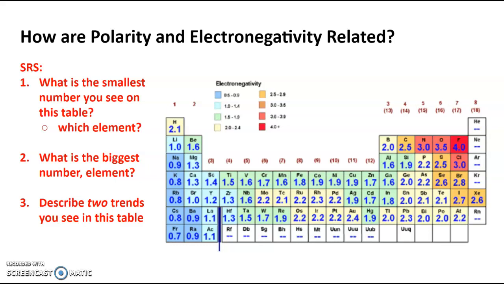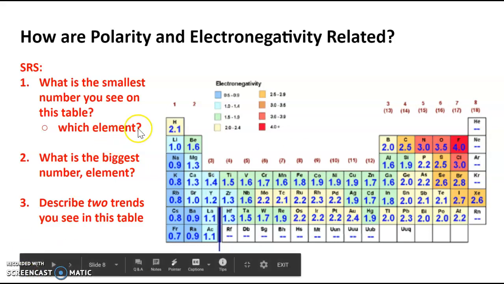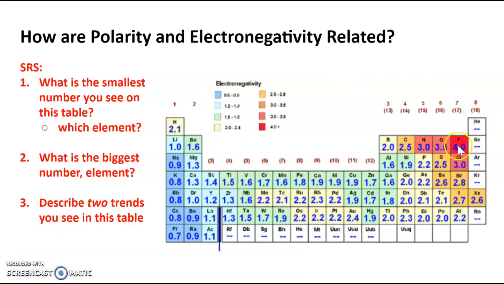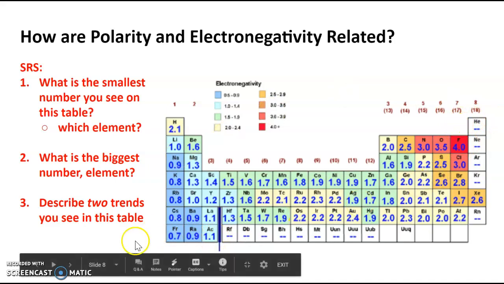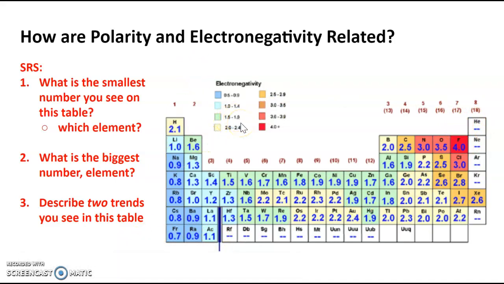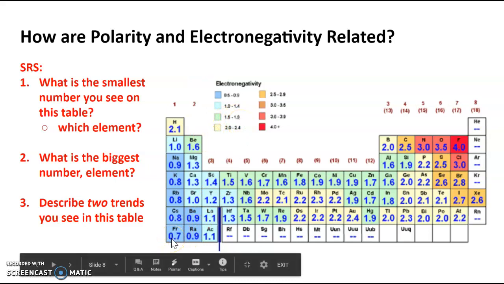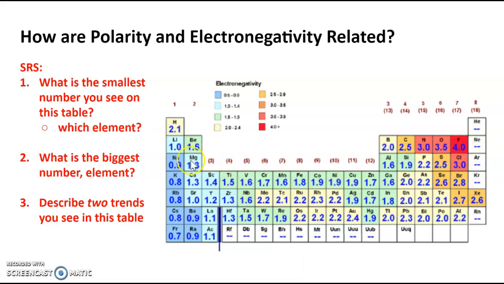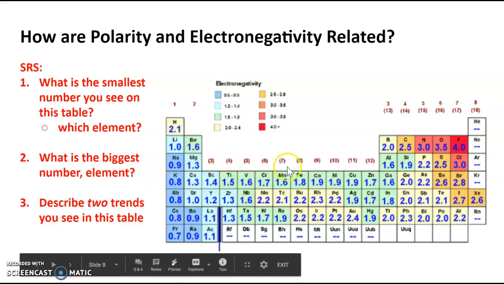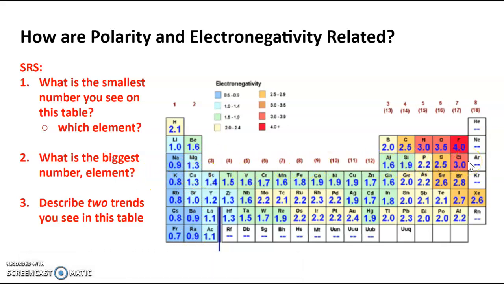So the tiniest number that I see is 0.7, and that's francium. And then the biggest number is 4.0, and that's fluorine. So if I'm looking for some trends, I'm going to say, well, gosh, the tiniest number is in the bottom left, the biggest number is in the top right. As you go down a row, your electronegativity gets lower and lower and lower. As you go across a row, your electronegativity gets stronger. So from left to right, electronegativity gets stronger. From top to bottom, electronegativity gets weaker.